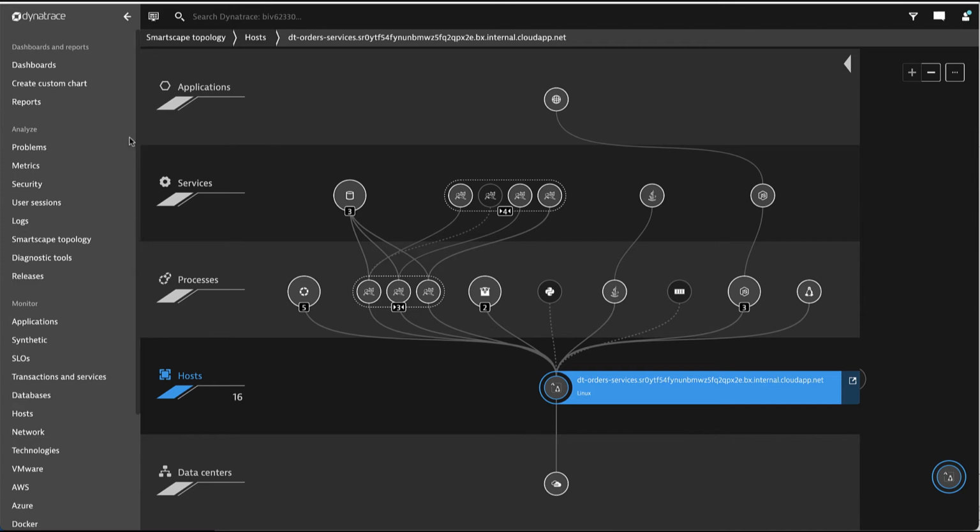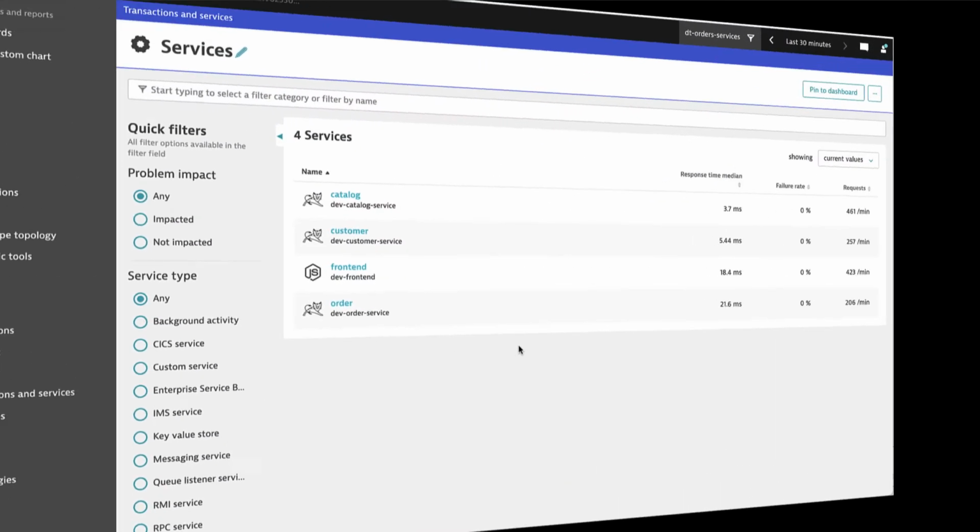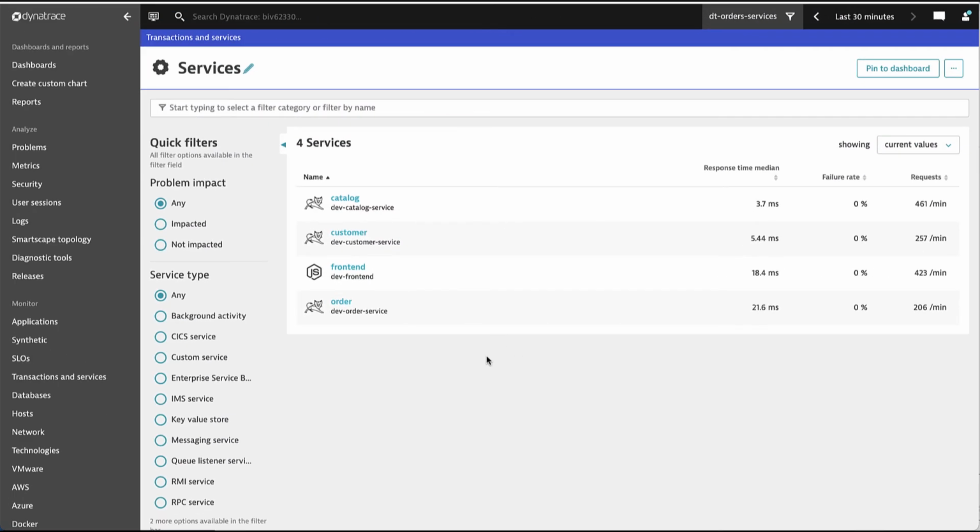So let's take a look at some of this data. Here I am in the services view, where we can see just a listing of all the services in our environment. And we're going to drill into one so we can look at the kind of metrics that we can gather at a service level.